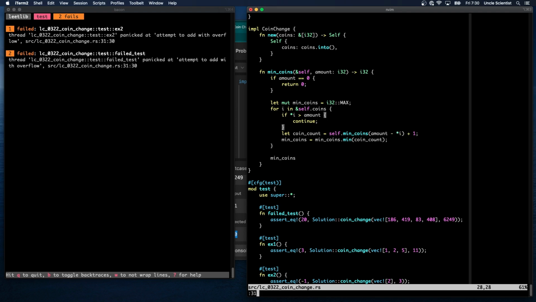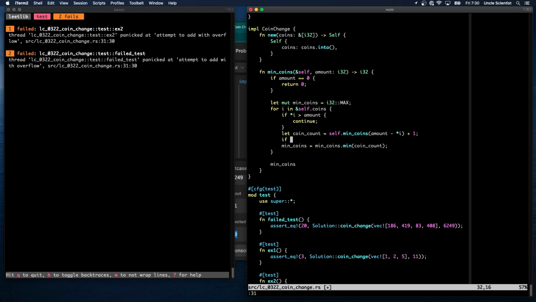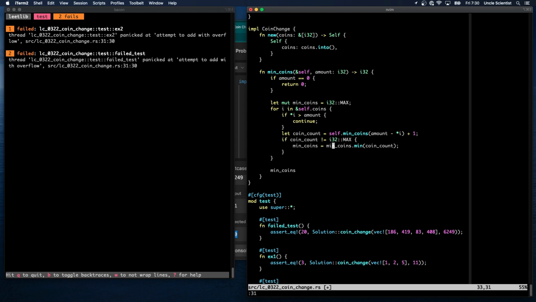So I guess it's on line 31. We're trying to add 1 to min coins. Min coins is, oh, because min coins is maxed out, yeah. We have to actually check if coin count is not equal to i32 max, which means we couldn't find a solution. If it's i32 max, then we do this, and keep going. No, that still fails. Oh, so we mustn't add 1 here. That's the problem. We've got to add it here. Duh. All right, that makes more sense.